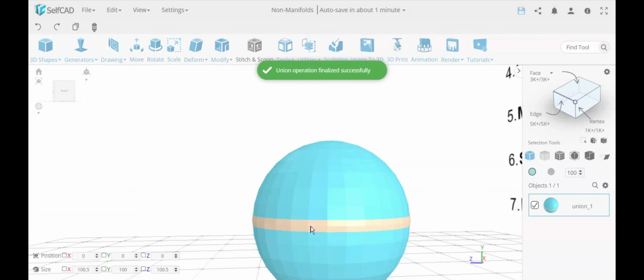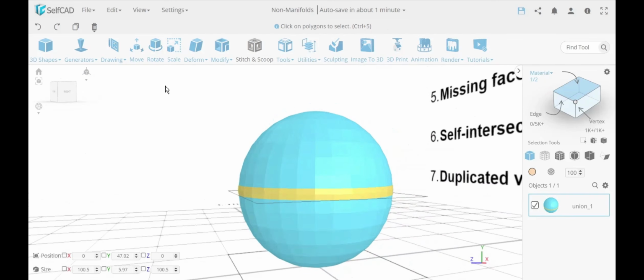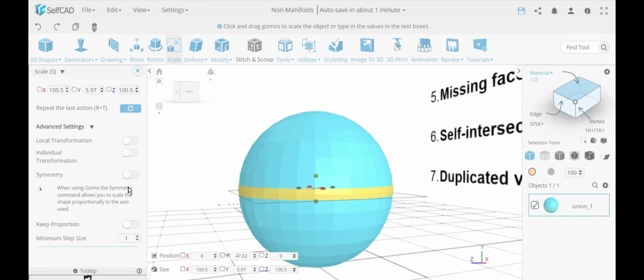So the reason I said about the color is, so now I can go back to material selection, and I can isolate this, selecting this quick. And now I can go back to my scale, and again I can turn on the keep proportion, so it scales it, and I make it back to 100, and no harm done.